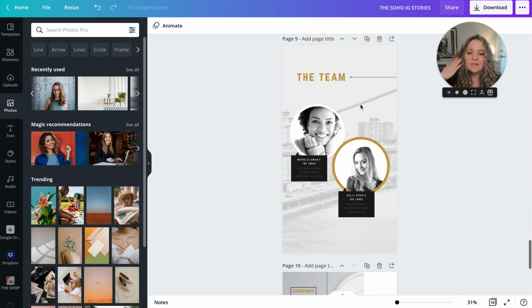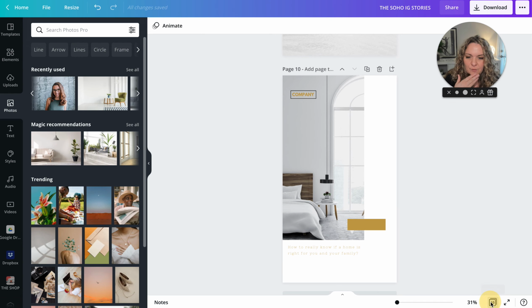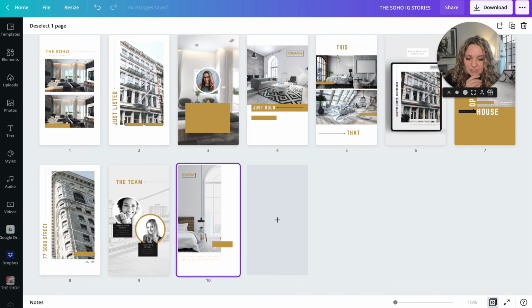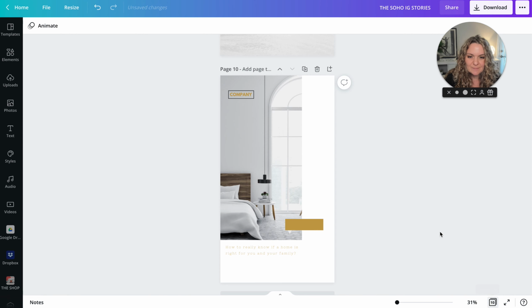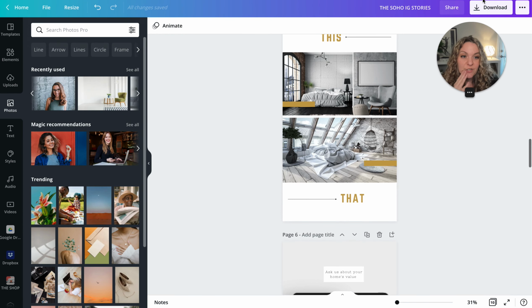When you're ready, I would say head over to the grid view. I love using the grid view, which is this button down here. And when you open it up, you get to see how everything looks together. So you get an idea of, let's say I'm doing story 1, 2, 3. You'll get an idea of how that will play out, which is a really great way to just see, does this have a branded cohesive look or do I need to make a few more adjustments? Once you've done that, you are good to download.